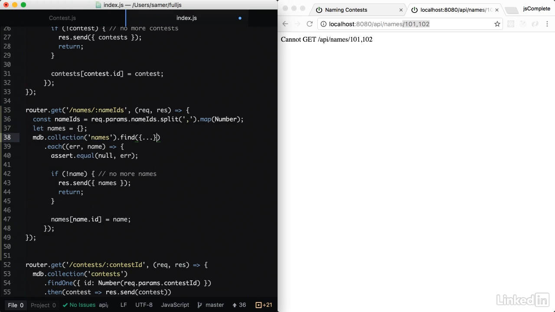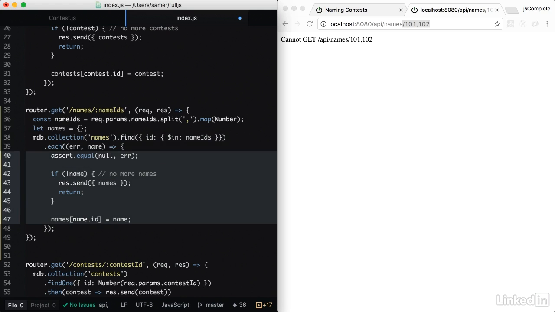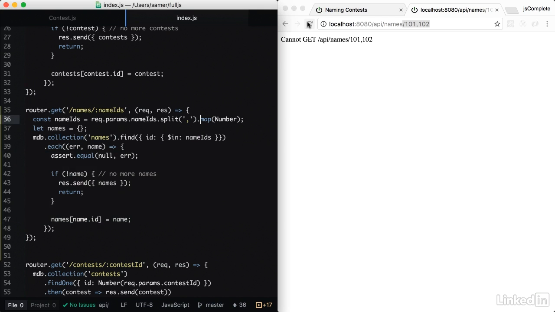And then to find a list of names based on an array in Mongo, we do _id is another object, $in the array, which is nameIDs in this case. So this section says find all the names for all the IDs that I passed to the API. And then the rest is the same. We're going to convert these elements into an object that has the name IDs as keys and the values as the name objects. Let's try it.